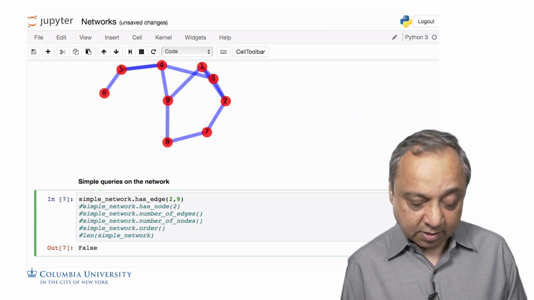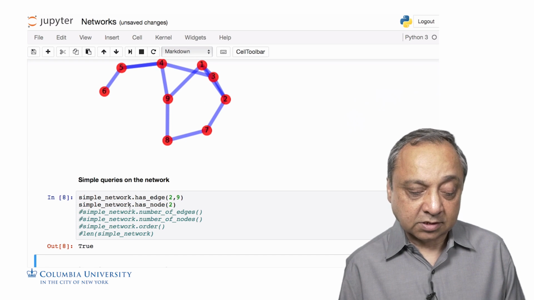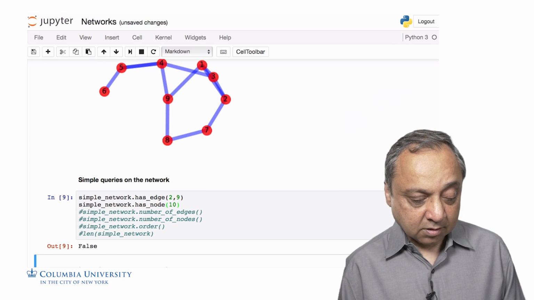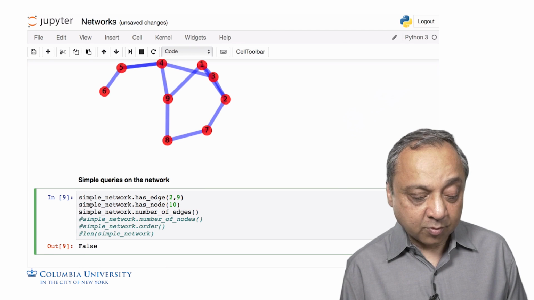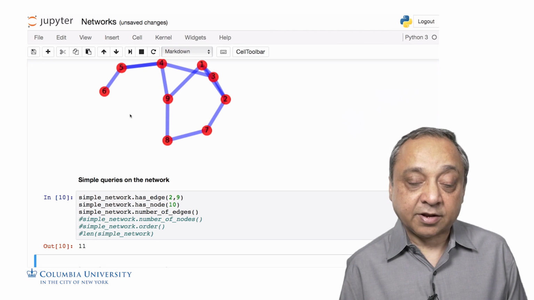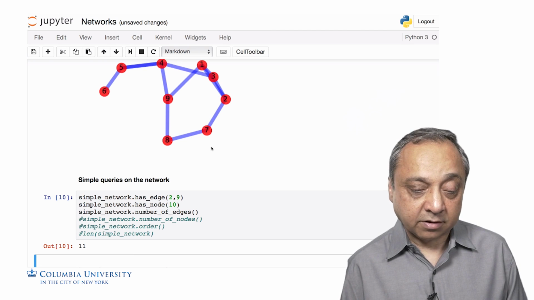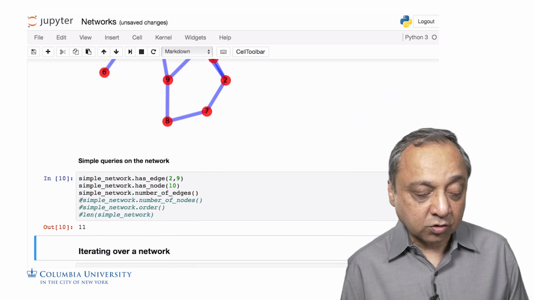We can check whether a particular node is present in our network. If I check node 2, it says true. And if I do node 10, it says false, because we don't have node 10 in the network. I could check how many edges there are in the network. We have 11 edges, so that's the count of edges: 1, 2, 3, 4, 5, 6, 7, 8, 9, 10, 11, right? So 11 edges. Then we can check how many nodes there are.